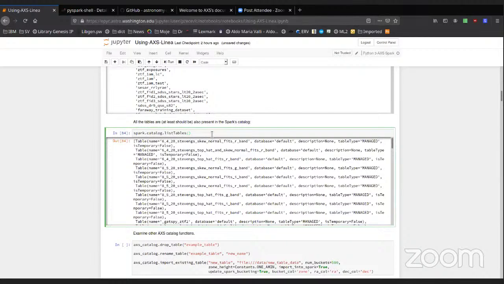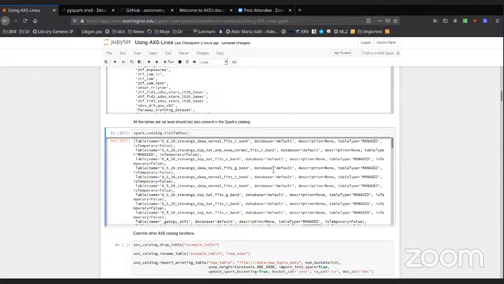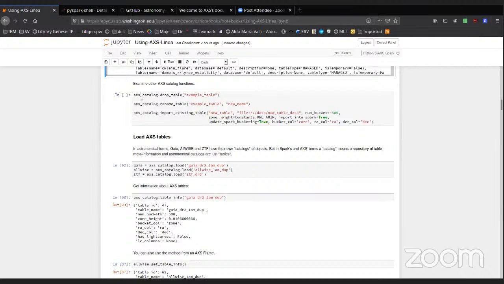So Spark has its own list tables command, and there you can get data such as which Spark meta database this is, table type, description, and so on. There are also other commands. I will not execute this cell because this is dropping an example table. We can rename a table like this. This will rename the table in AXS and in Spark too.